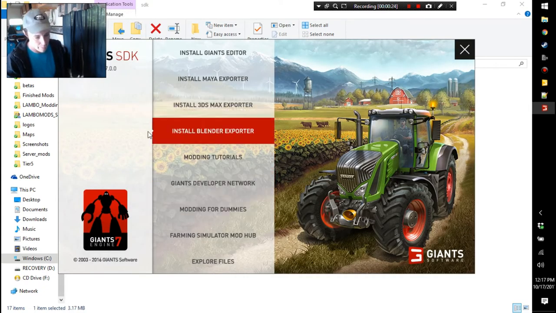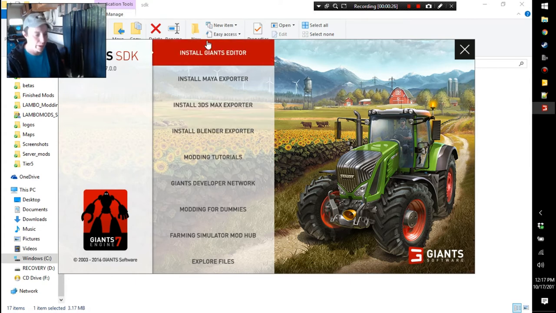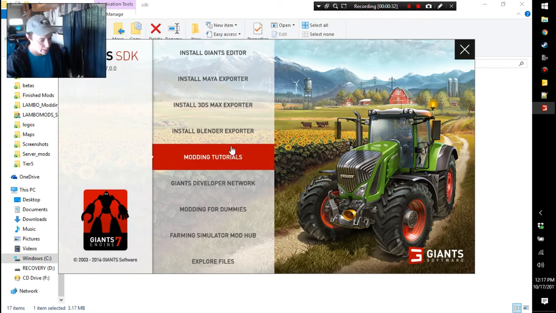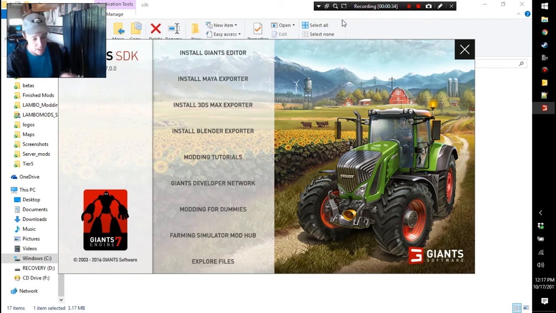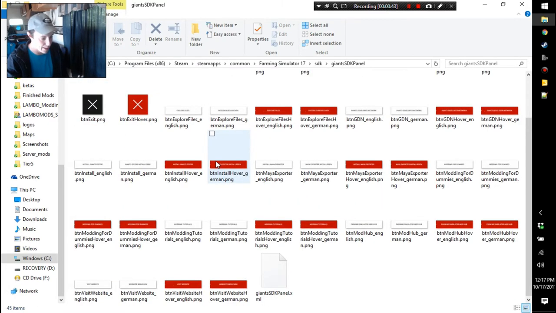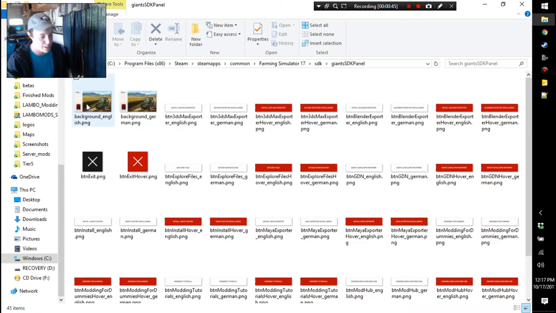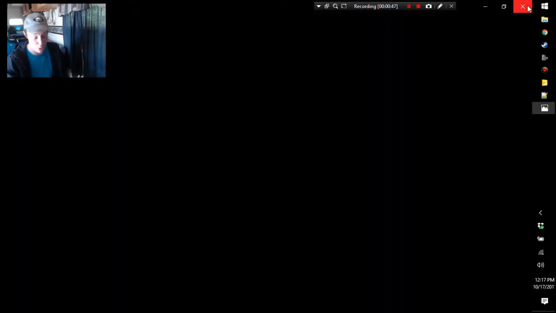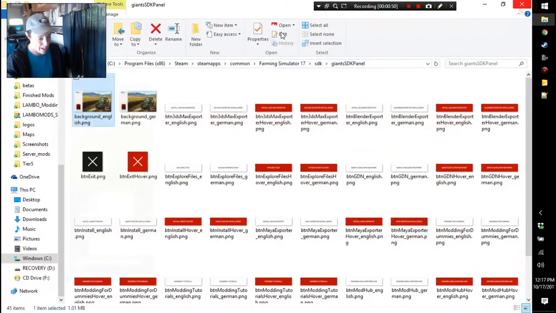What it's going to do is open up this little window here where you can install Giant's Editor, the old Giant's Editor. It's like the 7.00 something version. But anyways, this is actually an editable XML document, and it's under Giant's SDK panel. And here you go. It's the background image. So if you want to go through and edit the background, you can.